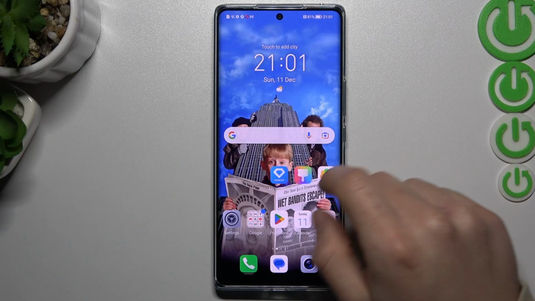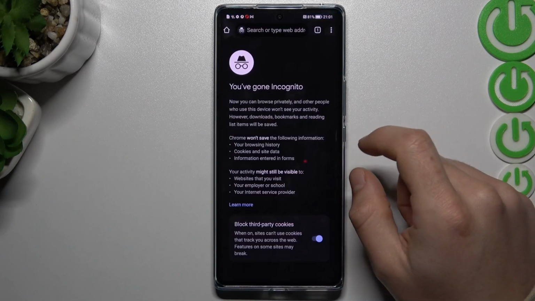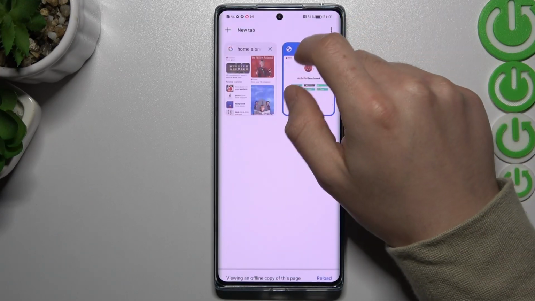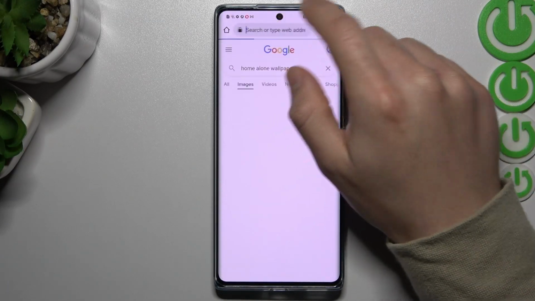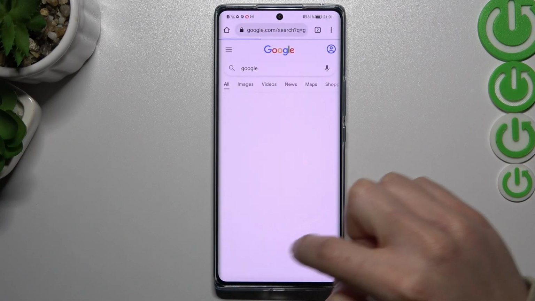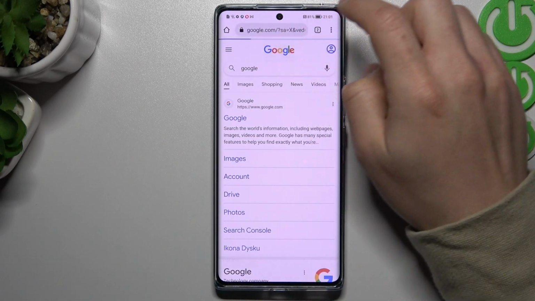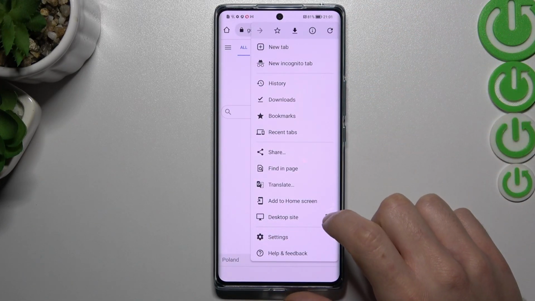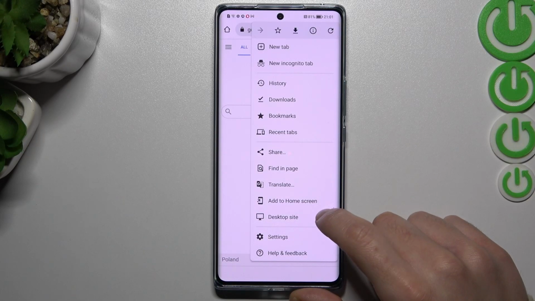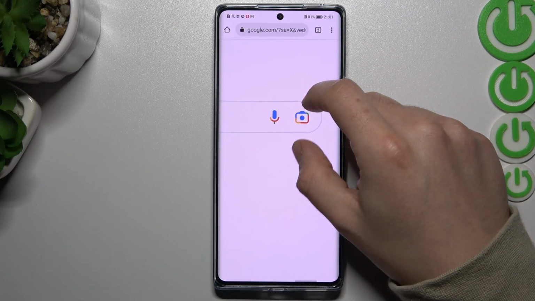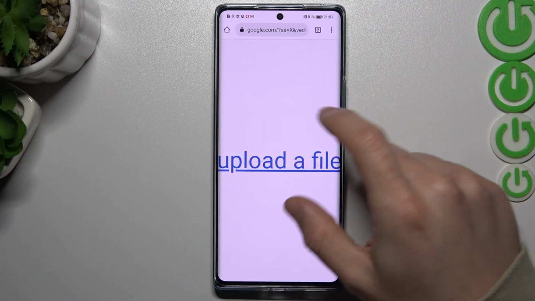Okay, now the second way, by the web browser. So open your web browser now. We have to close the incognito tab and go to google.com. Now it's very important, switch your web browser to the desktop side mode. You can see now the small camera icon appears, and click it.